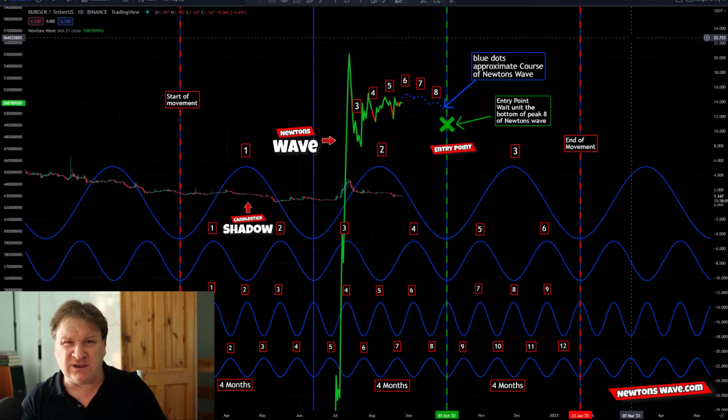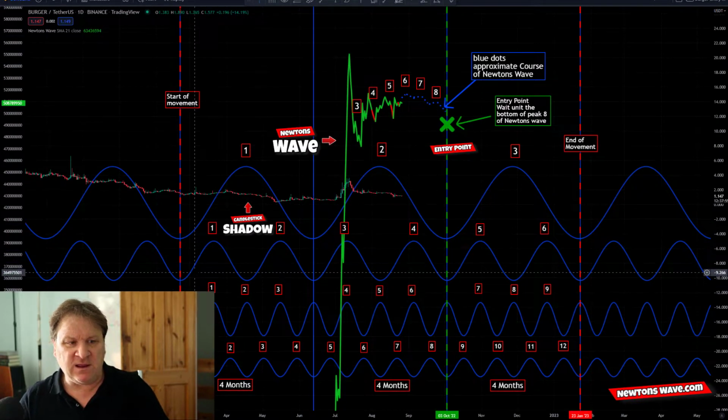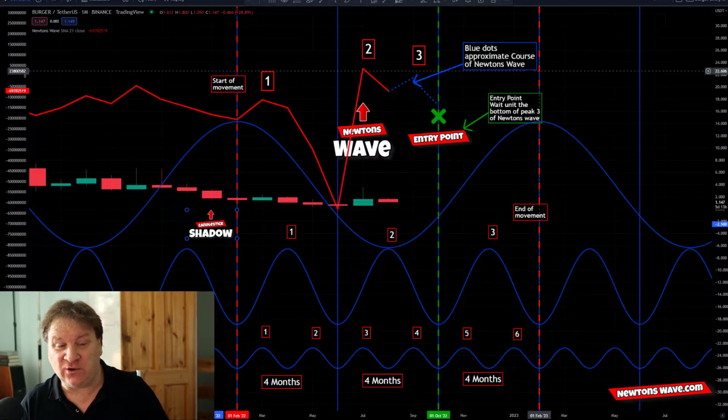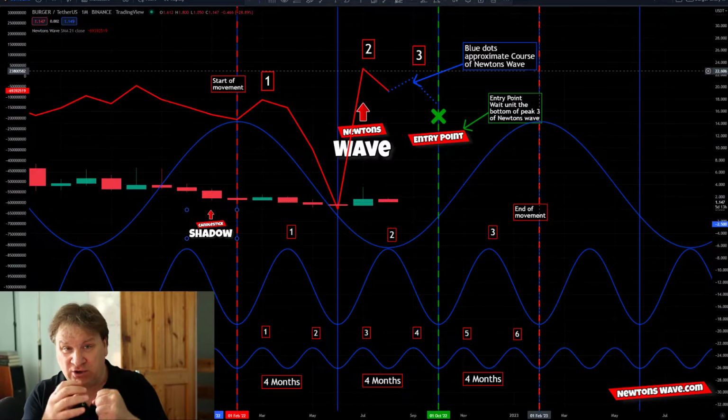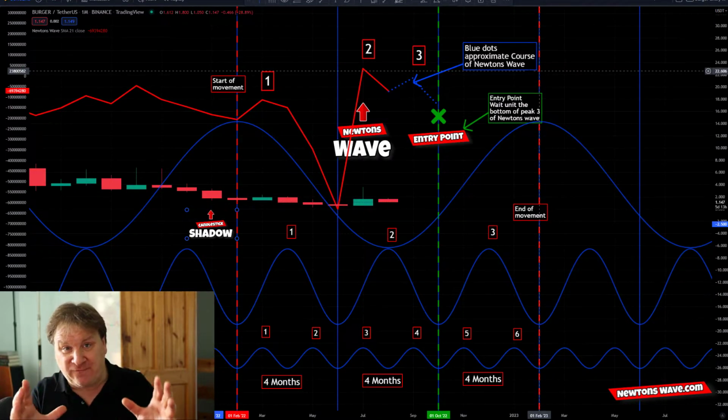If you're looking to trade, say, burger, what you have to do is set your sine lines up in the different time frames like this. Then you number them. You can't do any of this unless you've got your North Star, your compass. Newton's wave, the electromagnetic sine wave, is the big daddy. It's the mummy and daddy, and basically everything follows behind that.